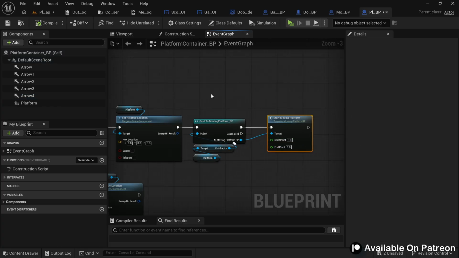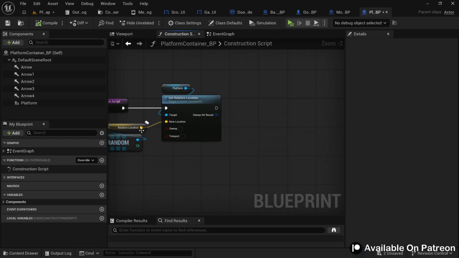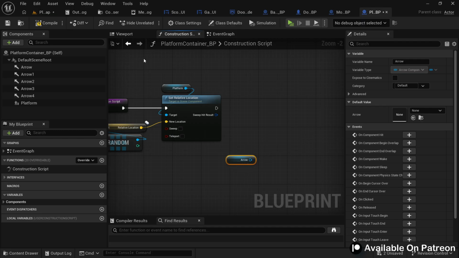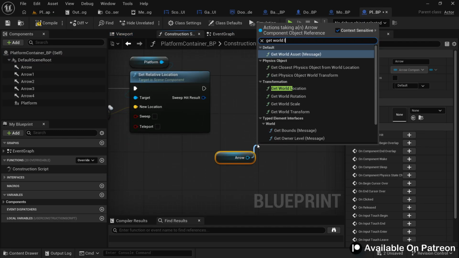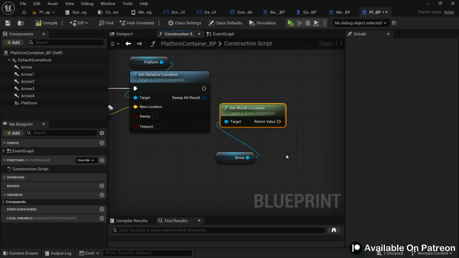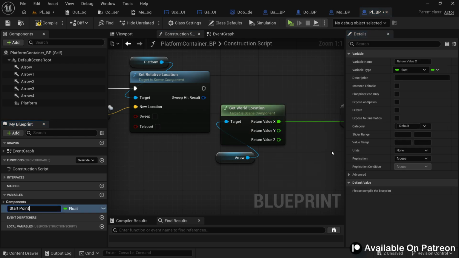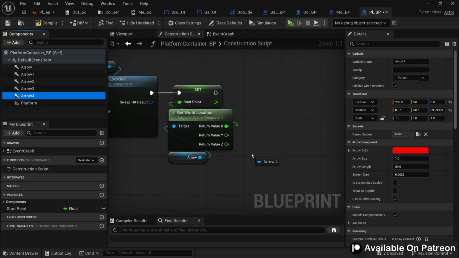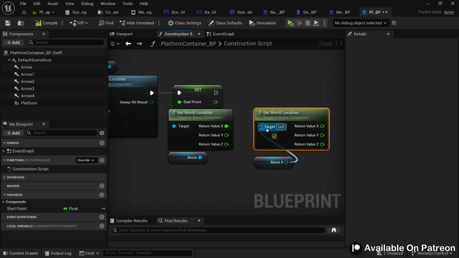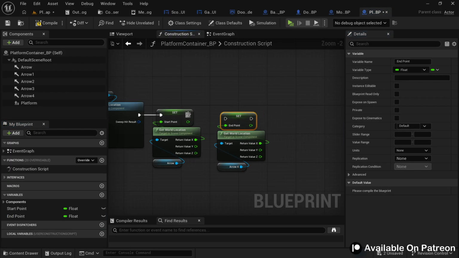So for that, come to the construct script. So we can just retrieve these values from these arrow components. So here get the first arrow component, which is going to be the start point. So here get its world location. Right click and split the structure and promote this x-axis value to a variable, and this is going to be the start point. Now the same way, get this last arrow component, get its world location, promote the x-axis to a variable, and this is going to be the endpoint.